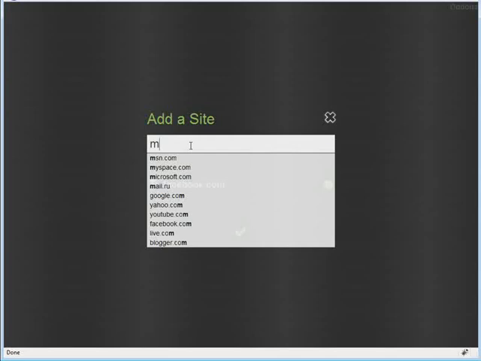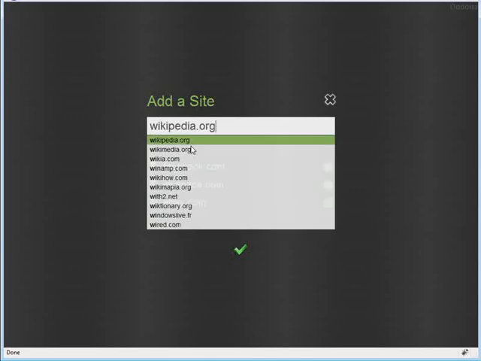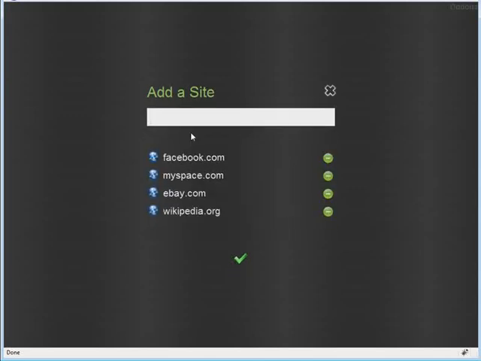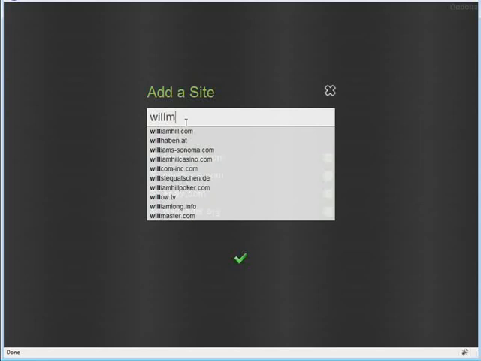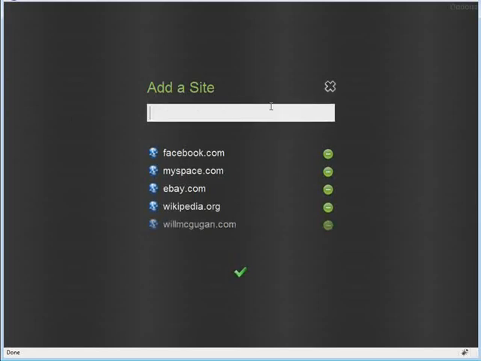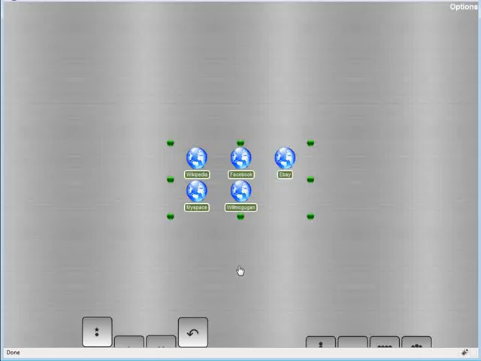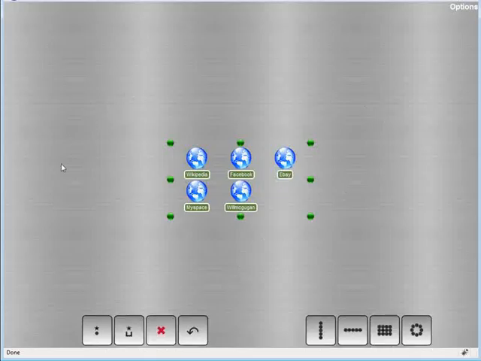I'll do the same for just some other random sites, just so we can have something to play with. I'll also add my blog, which isn't actually in the top 1,000,000 websites, maybe one day, and hit the little tick there to add them to desktop. So here we have 5 icons in the desktop.